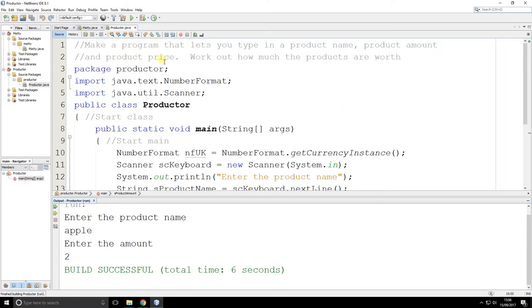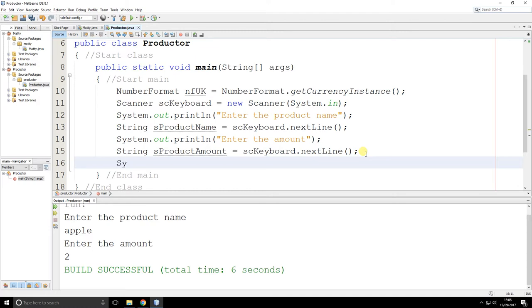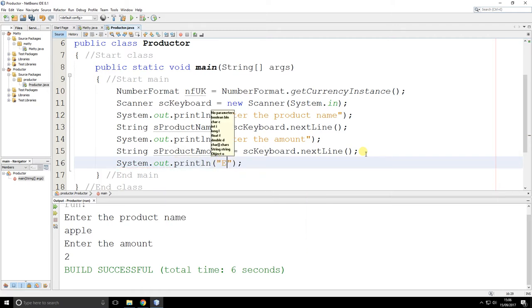Next part says also the product price. I want the product price in as well. So again, I want to send them a nice little message to let them know what I want. It's good design to send messages to people. Enter the product price, enter the price. There you go. Same sort of stuff as last time.